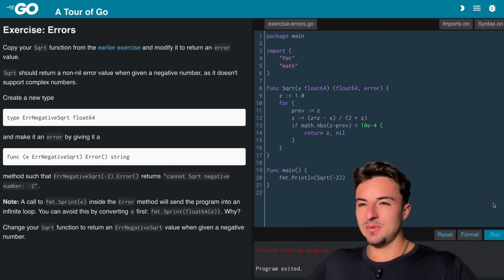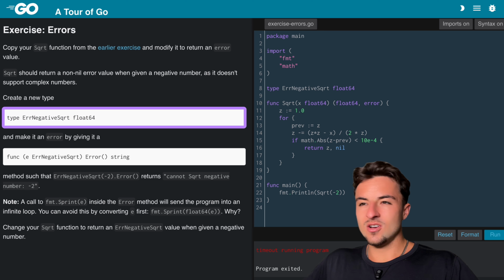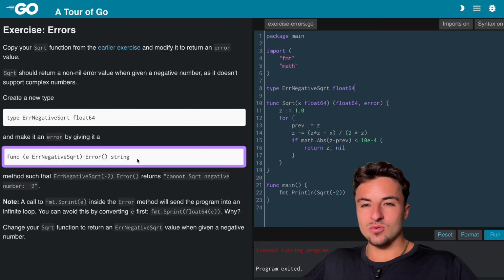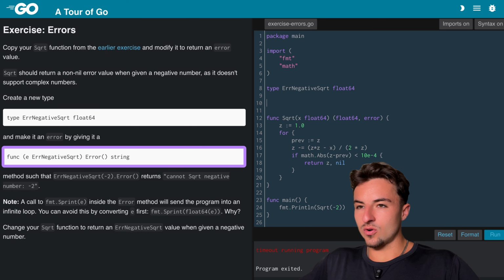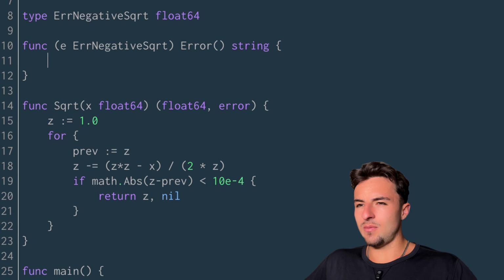Let's implement the custom error type and return it in case of a negative provided x argument. We can copy over the type definition, ErrNegativeSqrt, which is simply a type alias to float64. And let's also grab the Error method to make it an error, or conform to the error interface. And we'll implement the method by returning a properly formatted error message using fmt.Sprintf.